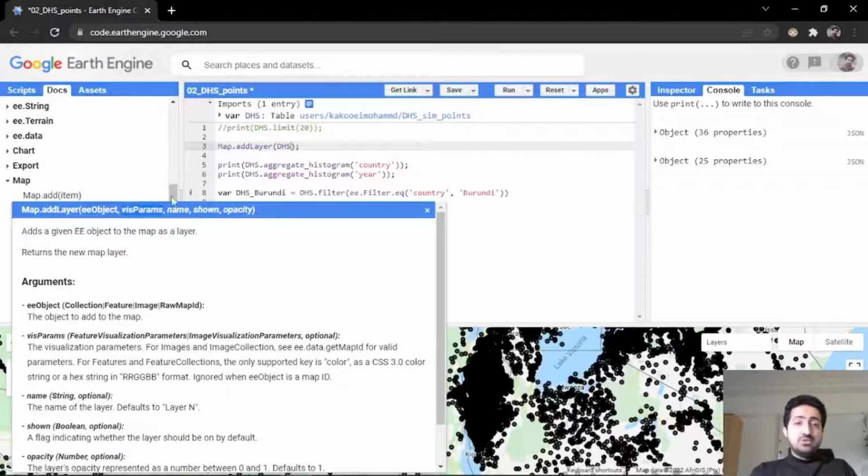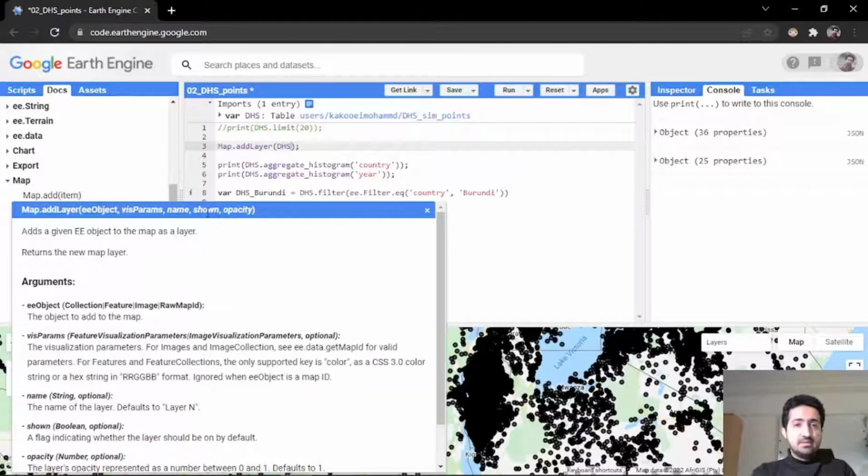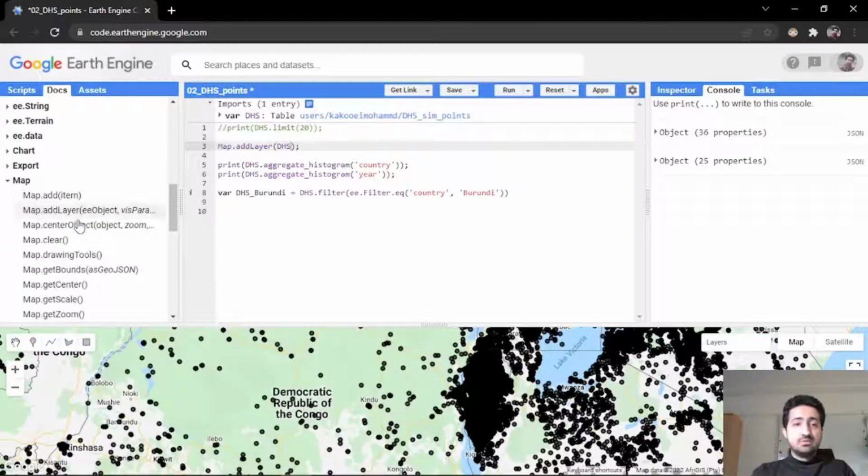Besides, we have some visualization parameters. We can add a name for the layer. Here we have layer 1, layer 2, but we can add the name of the layer, and shown can be false or true. I mean, by default, should it be shown or not? So here, no visualization we are going to define, but the name of DHS, and I'm interested in it being false.